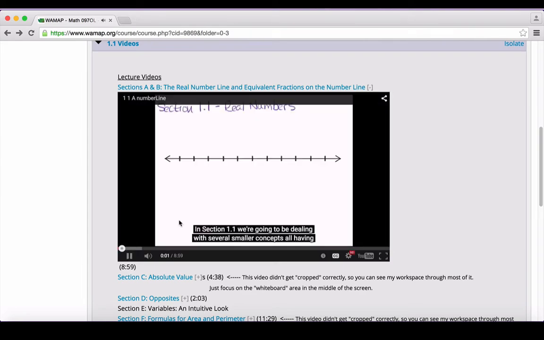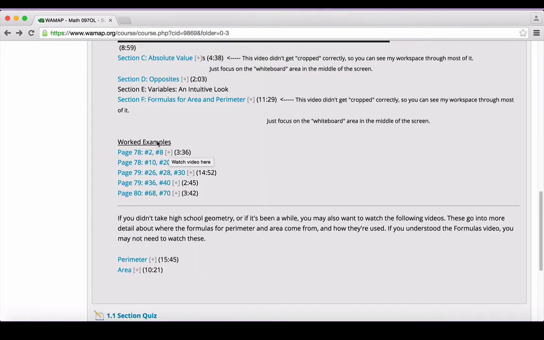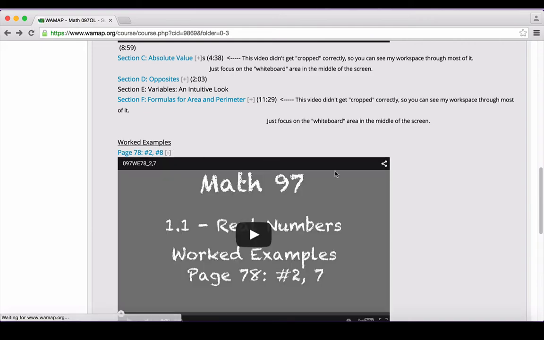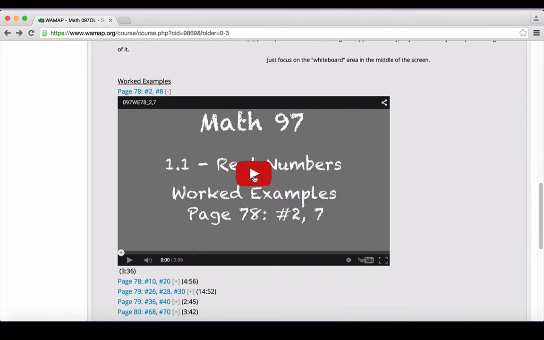In section 1.1, we're going to be dealing with several smaller concepts. If you want to see some examples of questions like those in your textbook worked out for you, I've made some videos of those as well. Questions like the ones in the block 1 through 9 or 1 through 10 on page 78 are worked out for you in this video.